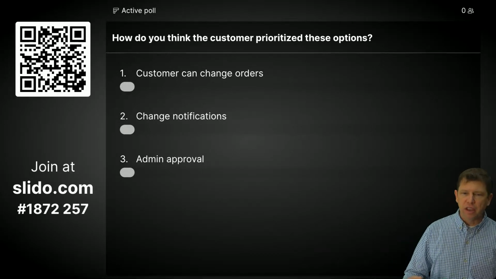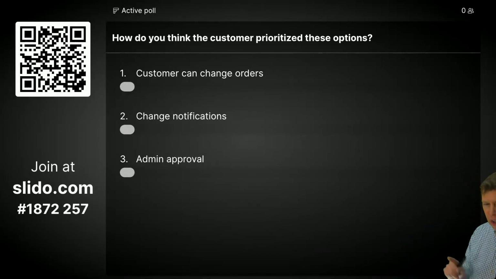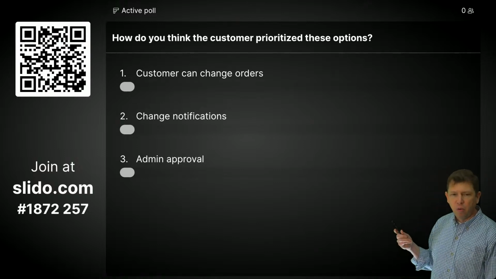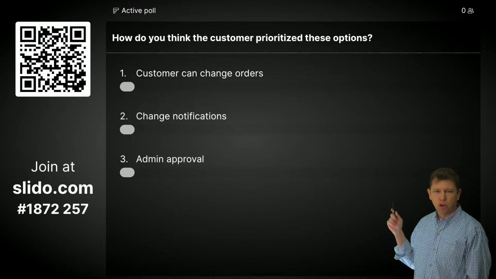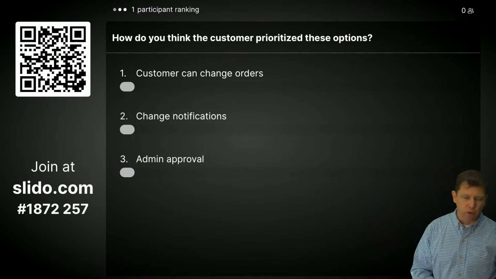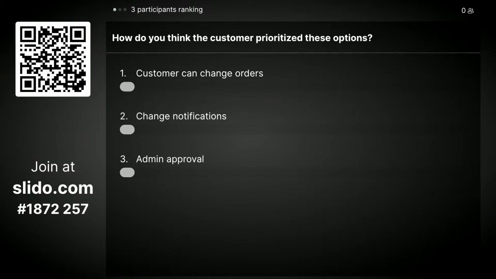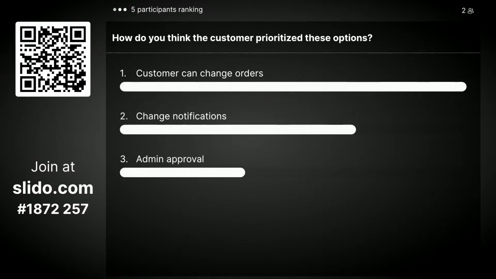So how do you think the customer prioritized these options? So in the customer's mind, what was most important to them, or I guess you're ranking these. Customer can change the orders, change notification, or admin approval. How would they rank those in terms of priority? And the customer in this case is the person actually placing the order.